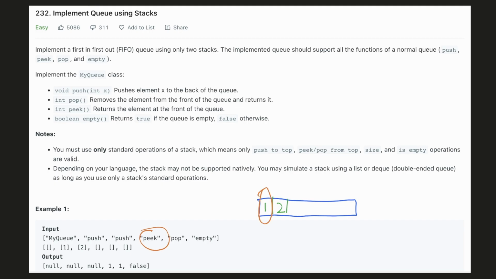Hence we'll return 1. Now we'll pop the element at the front of the queue and then return it. So we'll remove 1 and then return it. And in our last operation, we are checking if the queue is empty or not. We still have one element in the queue, hence the output is false.